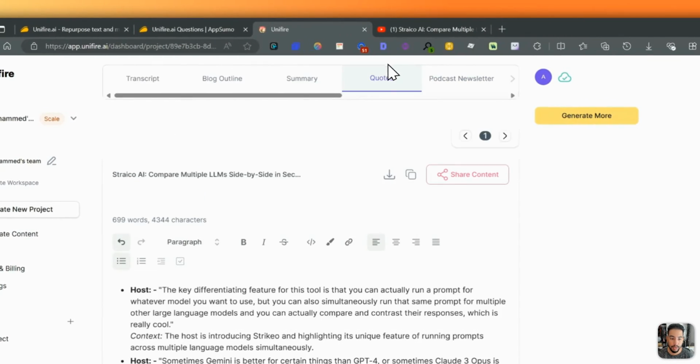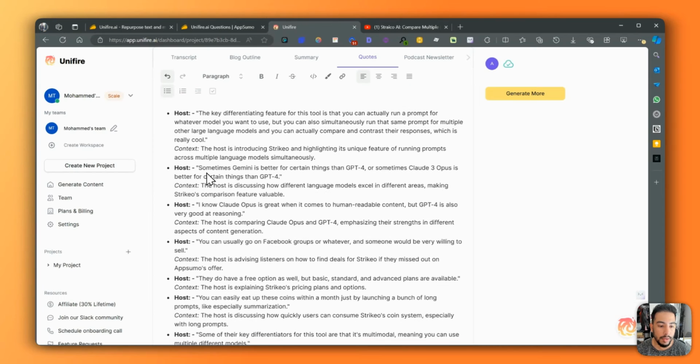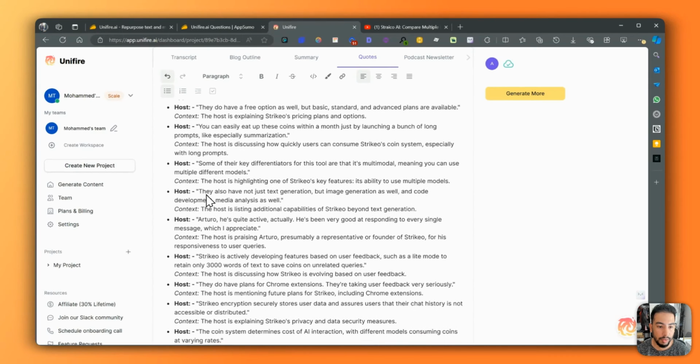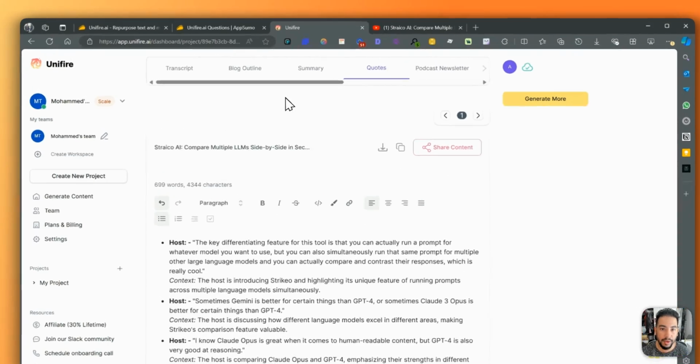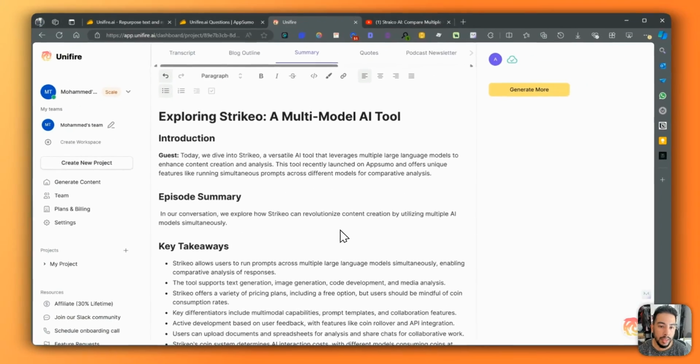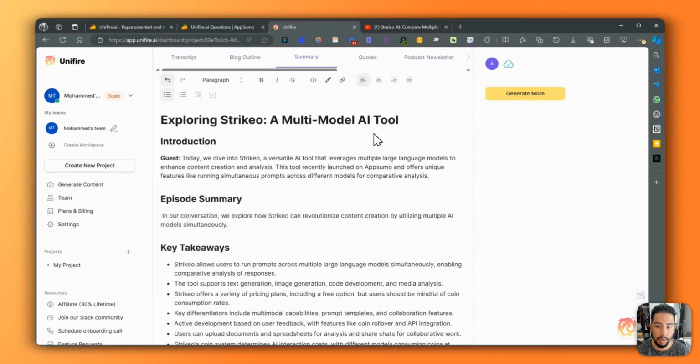Look at quotes as well. So this is just me talking, and I took a bunch out. "For a single web page creation, you might burn 1,000 coins." "The biggest differentiator for this is being able to use multiple models at once for any prompt, so I can compare and contrast responses without switching tools." "I think this is a really good way to get responses right away without going to different tools." "I really think they need to clean up their UI, just make it a little bit cleaner." Yeah, sounds like me.